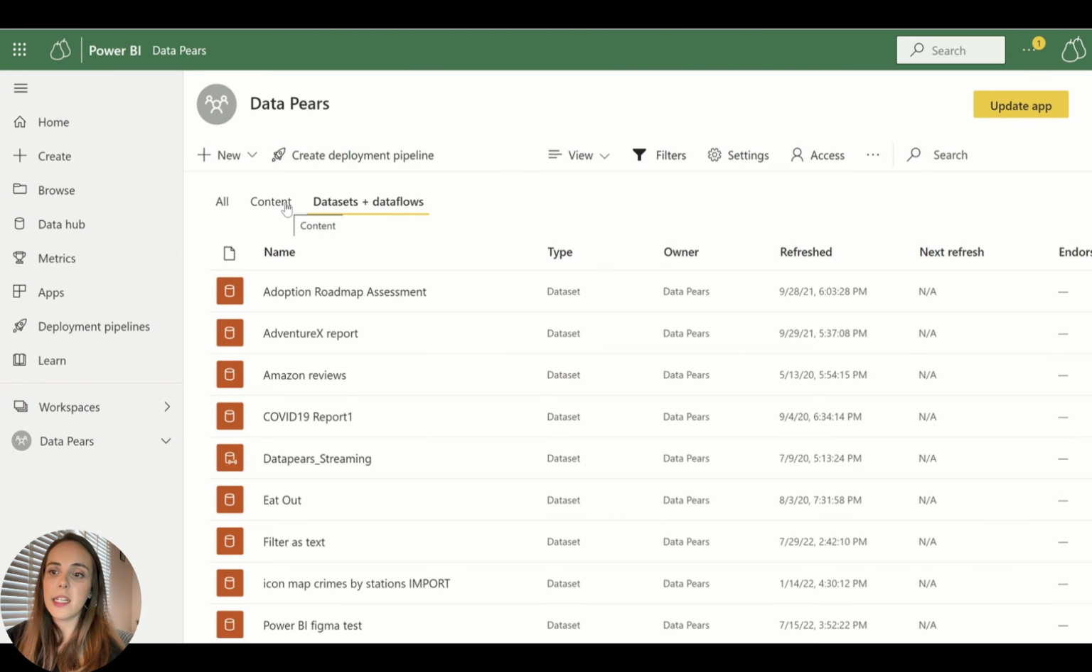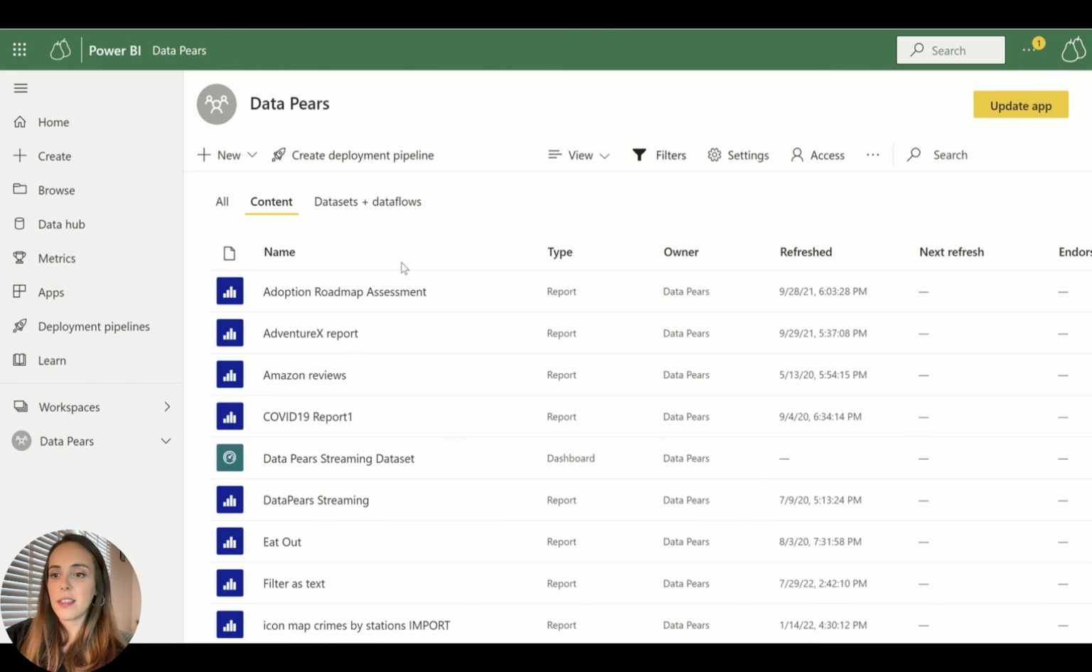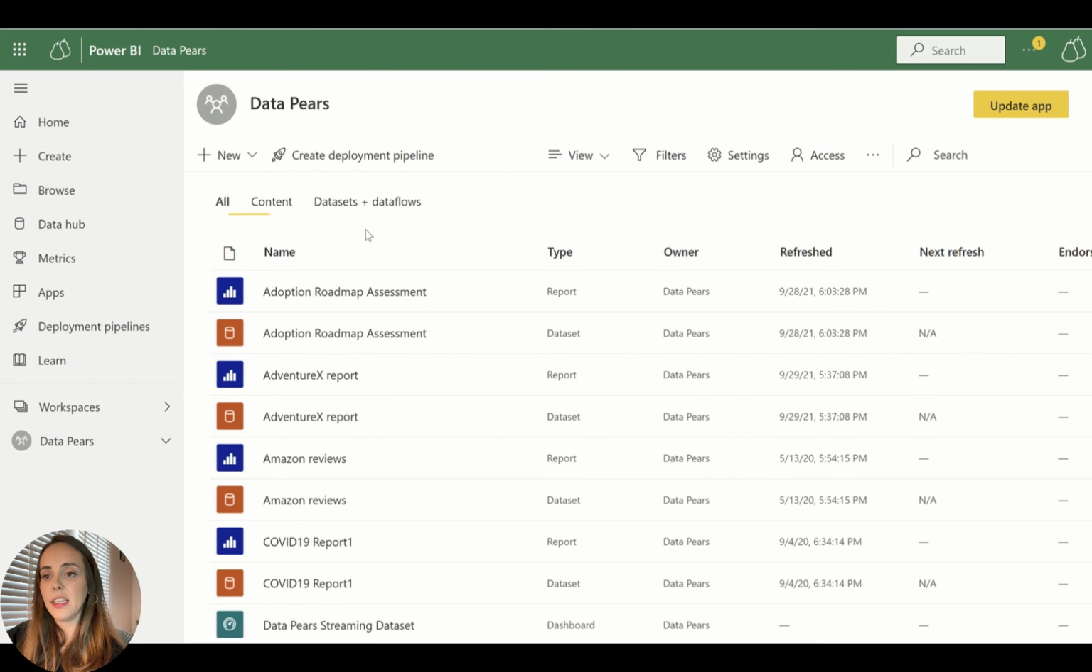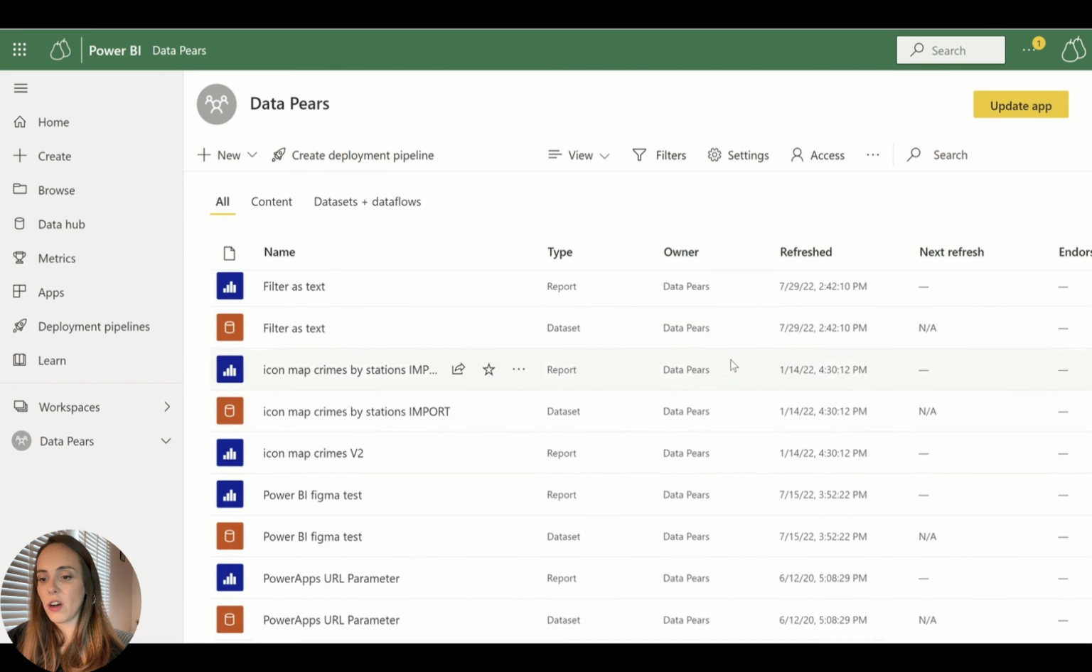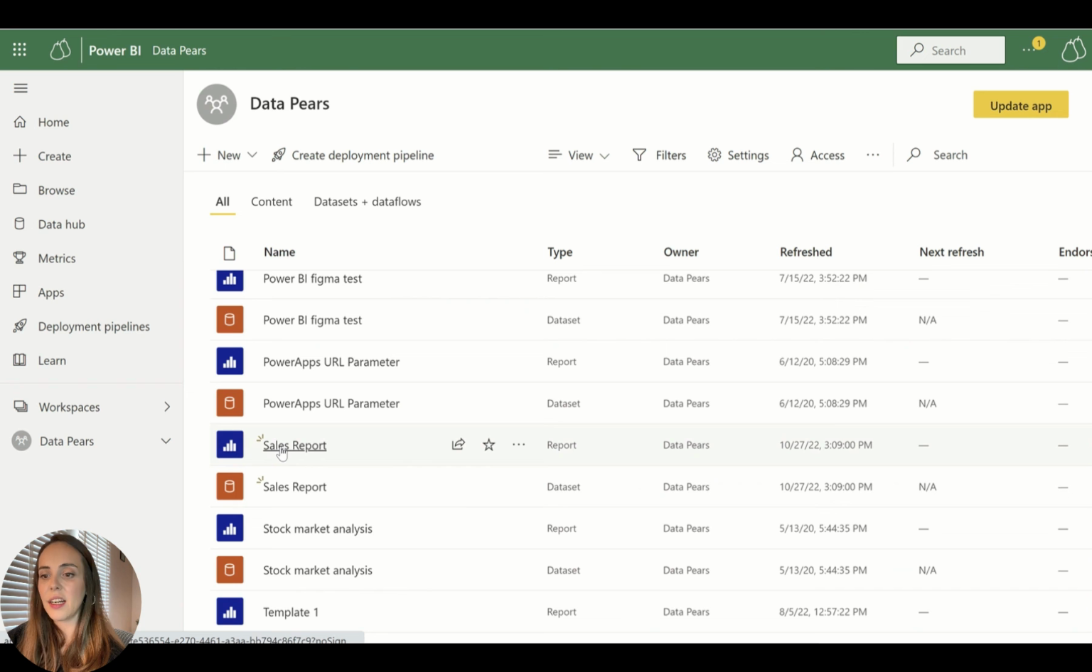to the service, you always publish the data set and the report itself. So if you check here in the All tab, you always have the report and the data set, the report and the data set, the report and the data set. So if we scroll down and look for our sales report, which is here, we have the report and the data set. So you're always publishing two things, unless you're connecting to a shared data set, but let's ignore that for now.